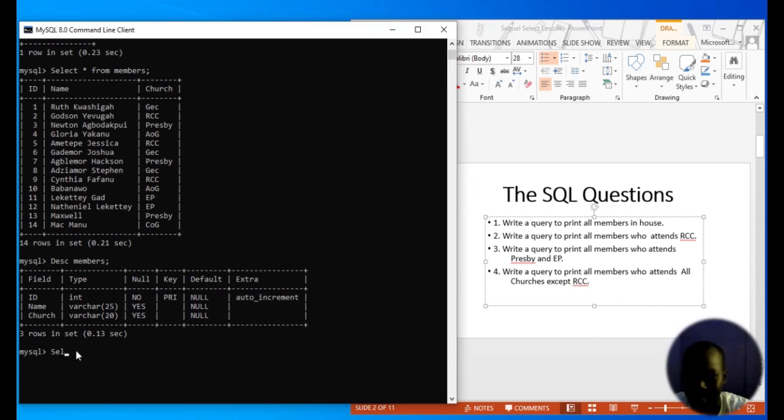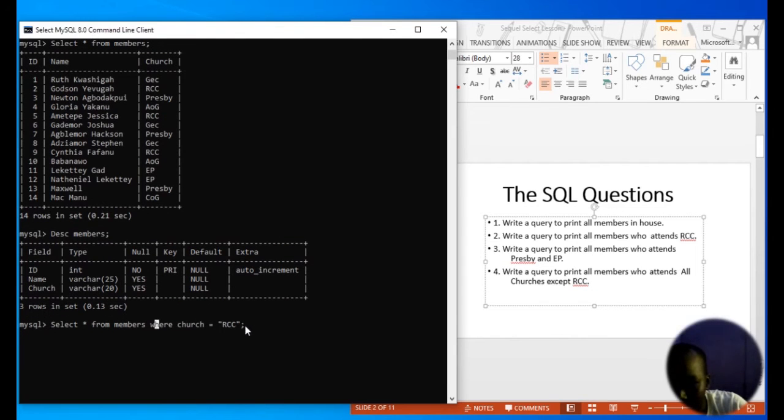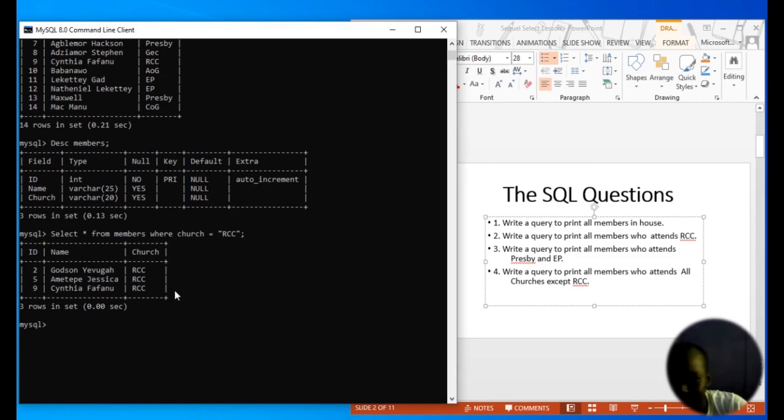So that would be select all from members where, this is my condition, where church equals RCC. That means that for the church column, it is only going to print the content in that column which is RCC. So when you hit the enter key, wow, my query is not printing. What happened? Hit the enter key. Okay, that is it. Maybe the system is a little bit slow.